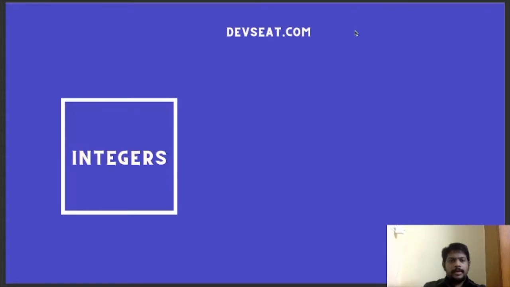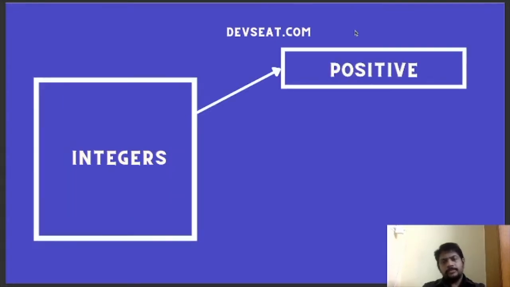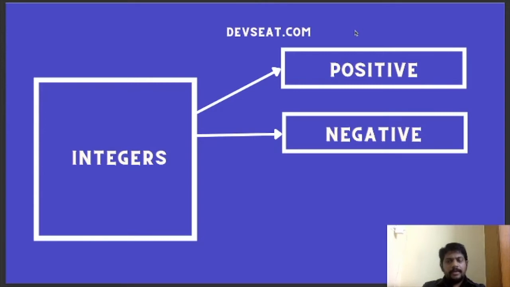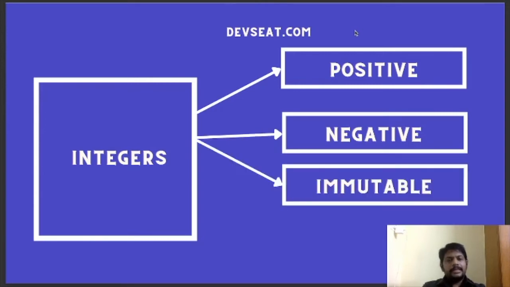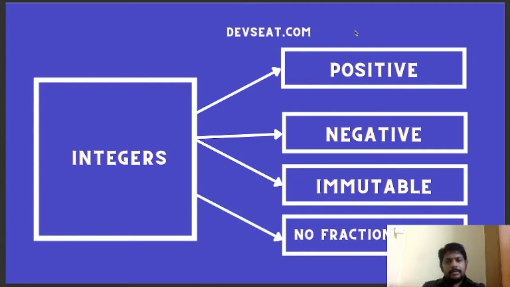Integers can be positive. When I say positive, they can be 0 also. Integers can be negative. Integers are immutable. We will see what I mean by immutability. And integers don't contain any fractional part. So integers can be positive, including 0, they can be negative, they are immutable, and they don't contain any fractional part.